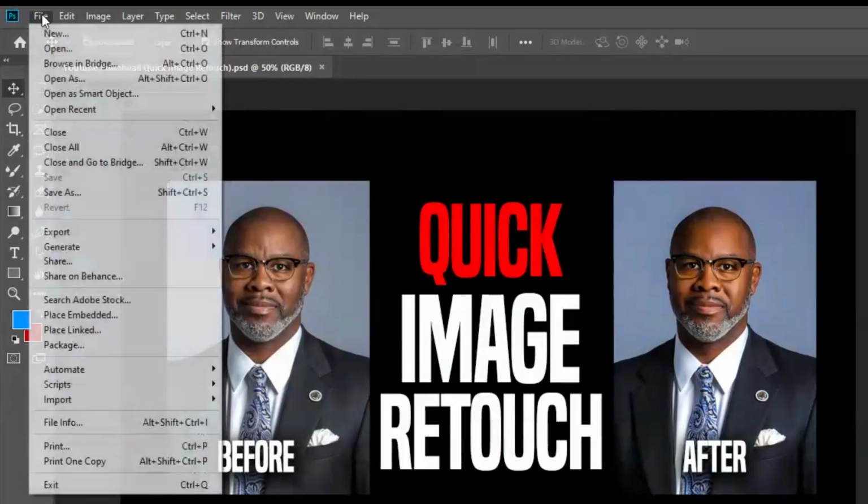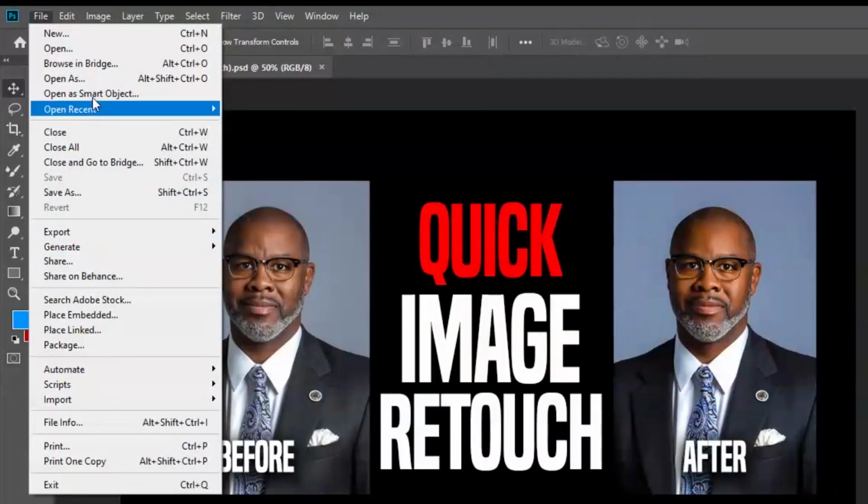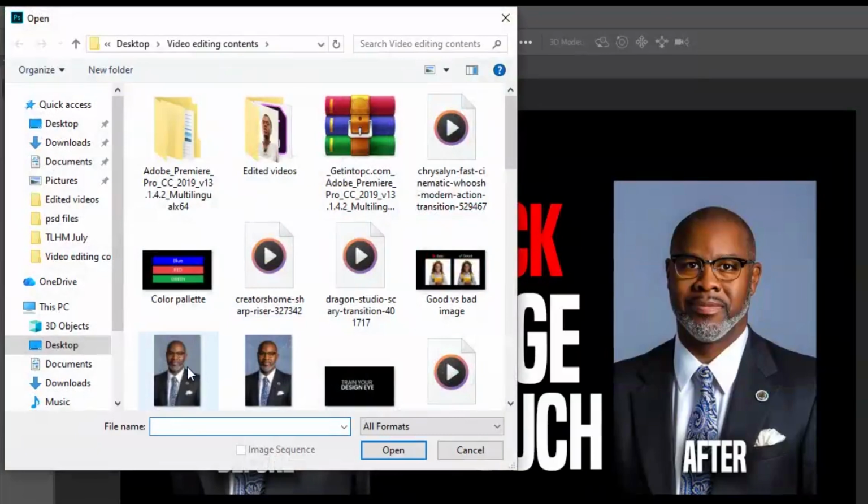I'll go to open, then I open the image I want to retouch. So this is the original image that I want to retouch.